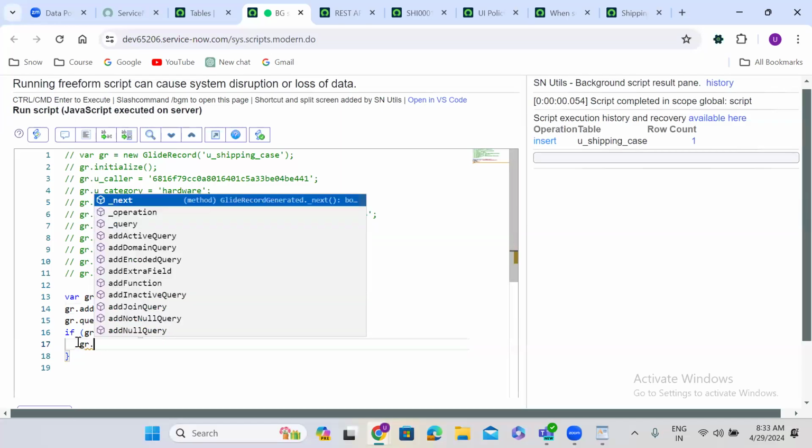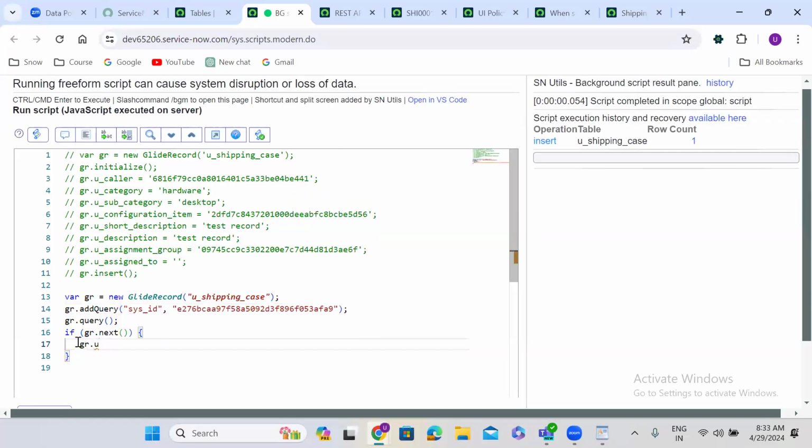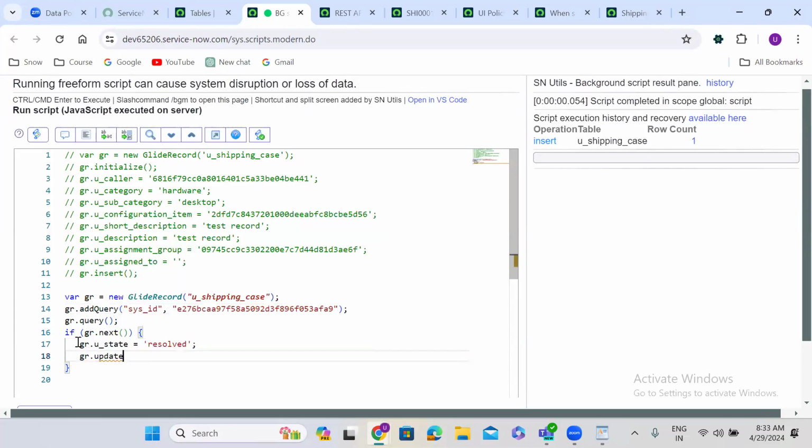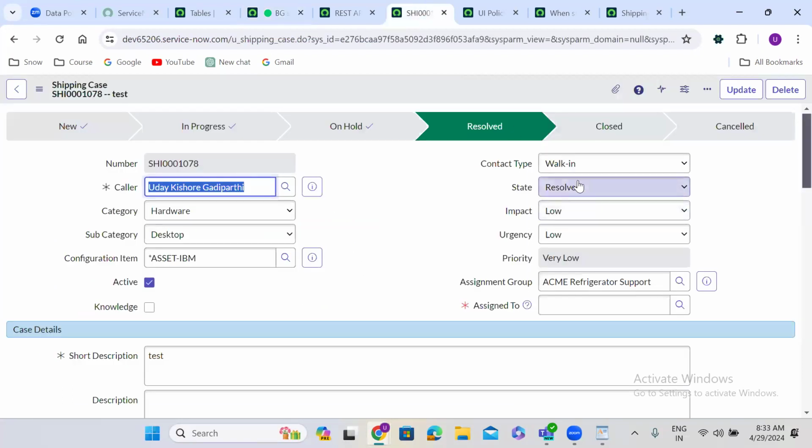So gr.u_state is equal to resolved. gr.update. Now this particular record state is already resolved, right? I'm just making it to new again.